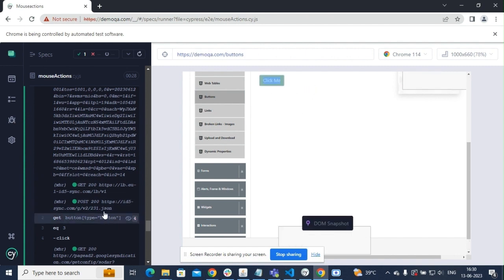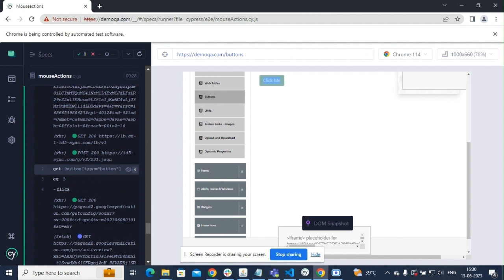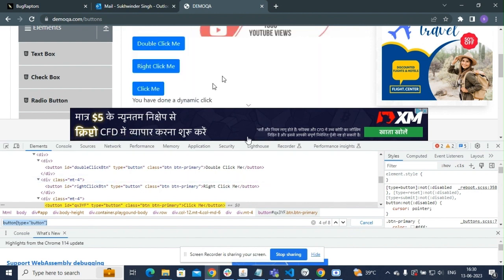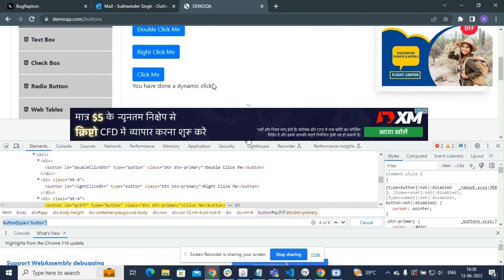Basically, you can see here that it got the locator of that element and with the help of the click method, it interacted with that element and performed the click action, right, with a very simple process.